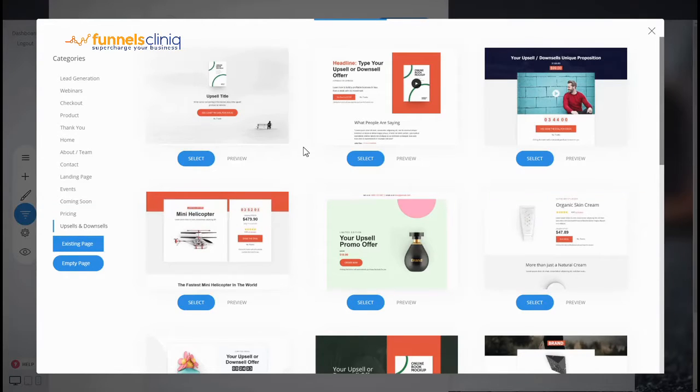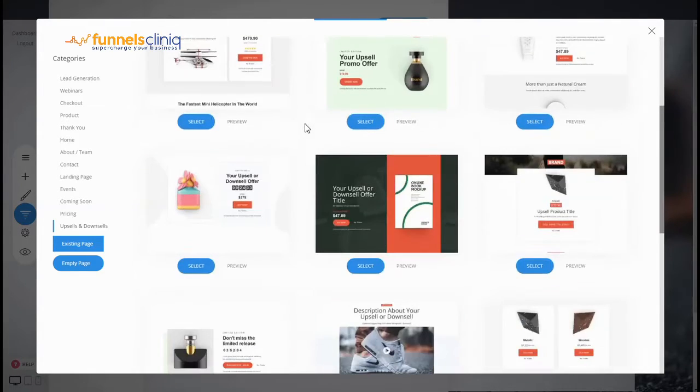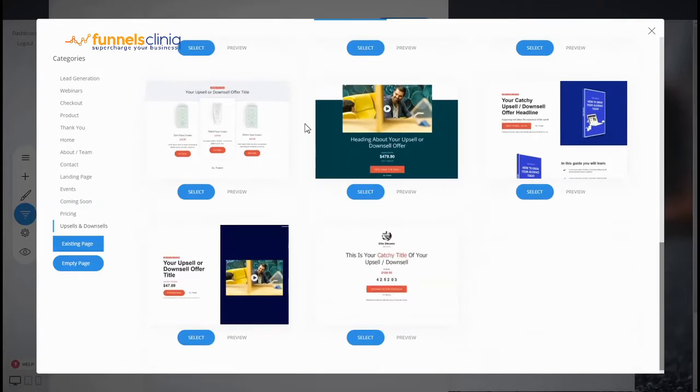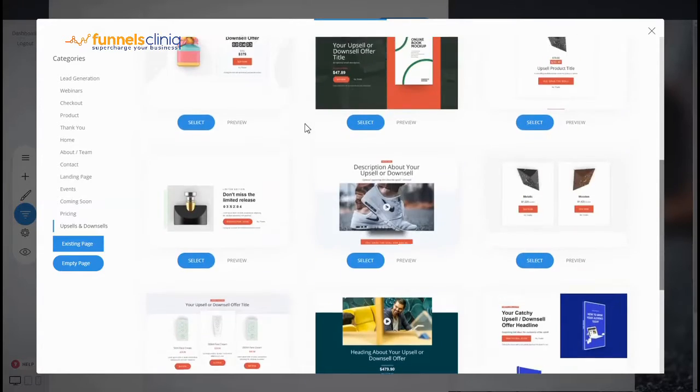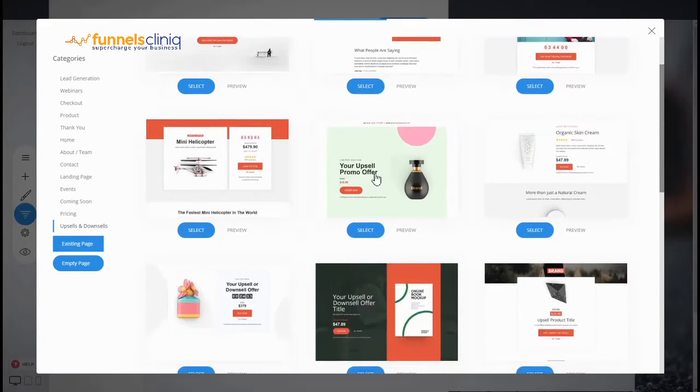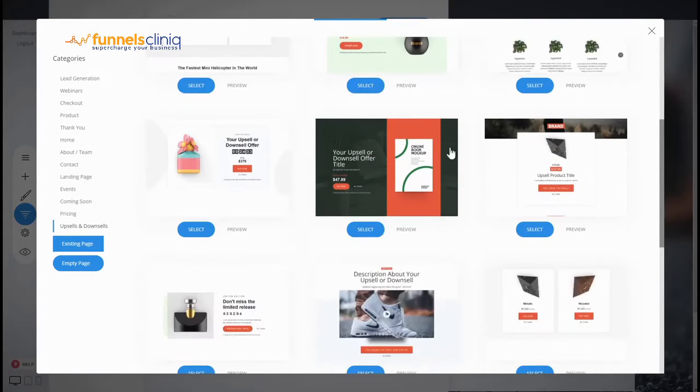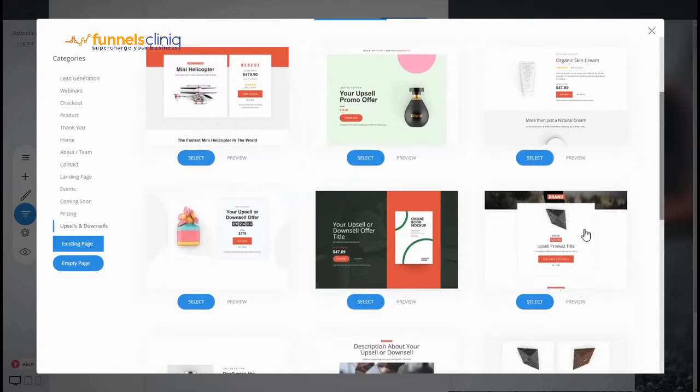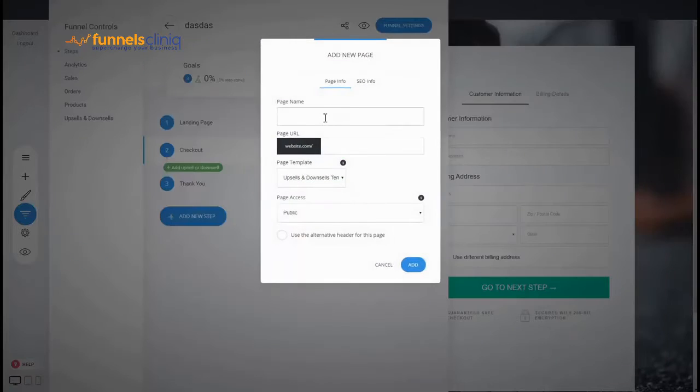These are designs that we specifically made. They're perfect for upsells because they contain the upsell widget, a widget that is only available on the upsell page. So you have different options, like one product, multiple products with ratings, with all sorts of different designs. But let's say maybe this kind of design for this upsell. Let's go with upsell and just click add.